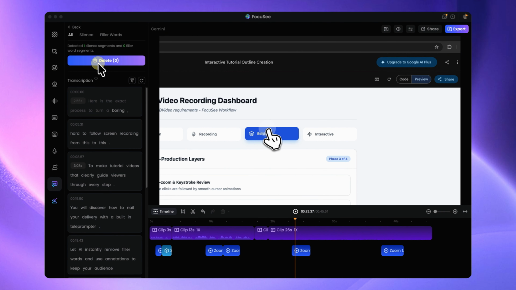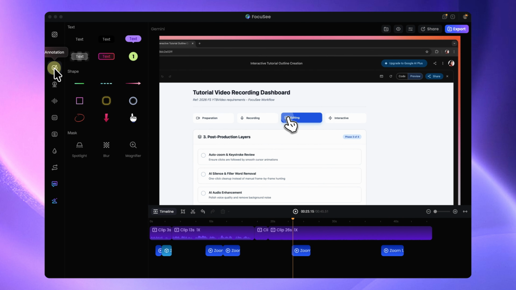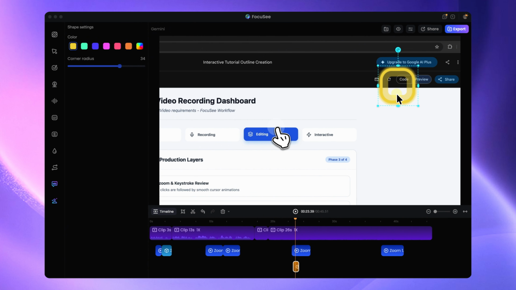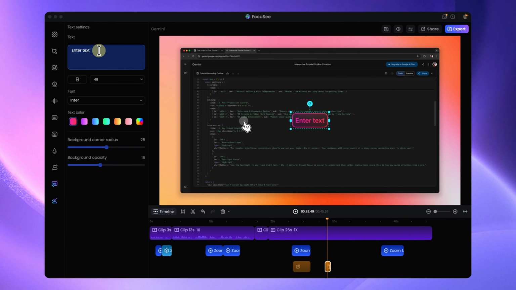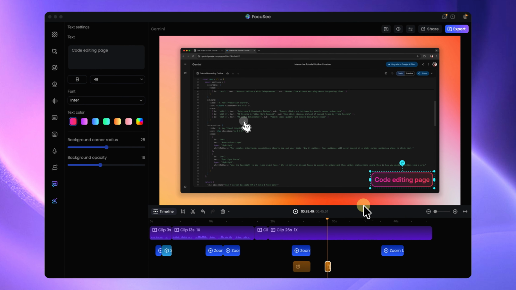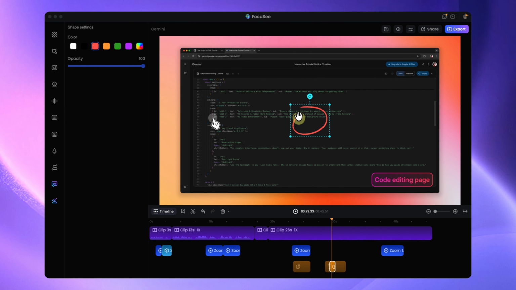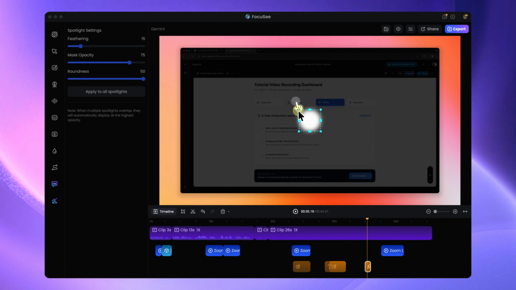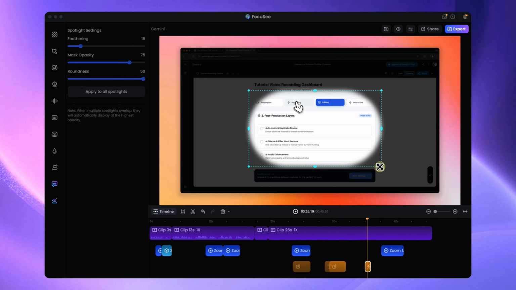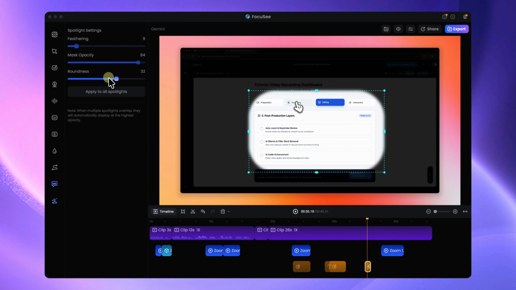Next layer, clarity. For complex interfaces, simply add annotations to clearly map out your logic and processing steps, or add text boxes to explain the current main progress. Your audience will never squint at a shaky cursor, wondering where to click next. Want ultimate focus? Add a spotlight effect to say, "Look right here, and here's why it matters." This is how a pro tutorial video creator guides attention.